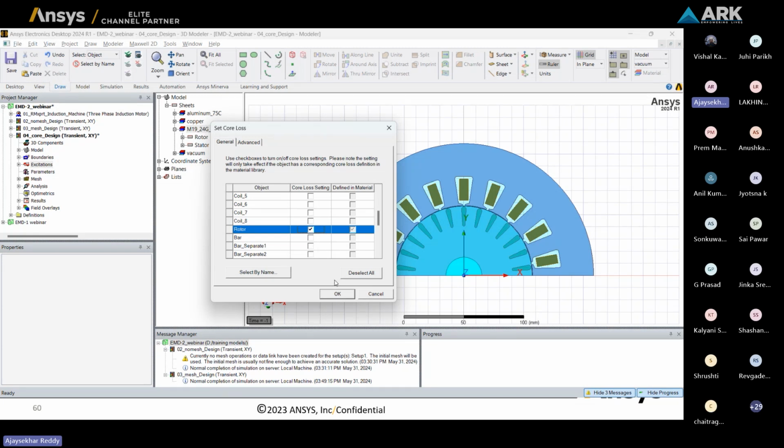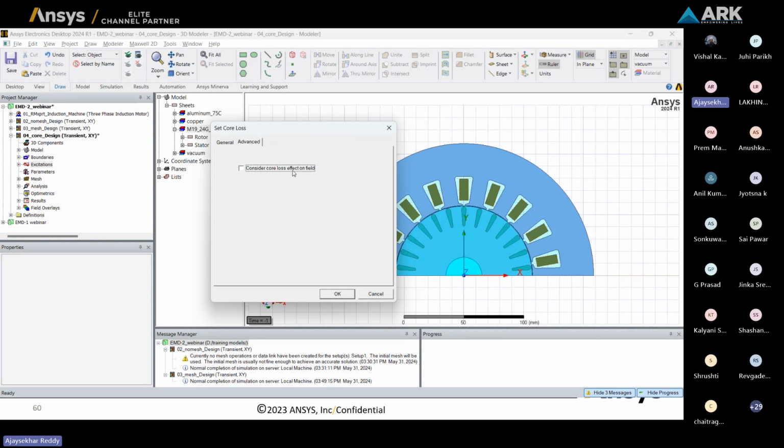But the thing is that it will not add this core power loss value to the power balance equation. Power balance equation means electrical power equals mechanical power plus total losses, right? Total loss includes I square R, or variable loss, plus constant loss. This constant loss will not be added here unless you choose this option, core loss effect on the field. If you select this option, then only this core loss will be included in the power balance equation. So it's up to the user whether to just calculate the core loss or to add it to the power balance equation.